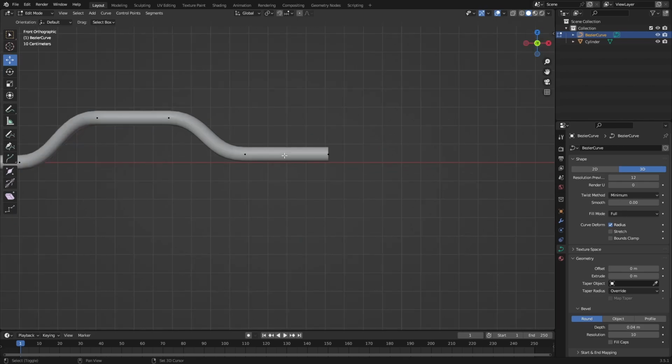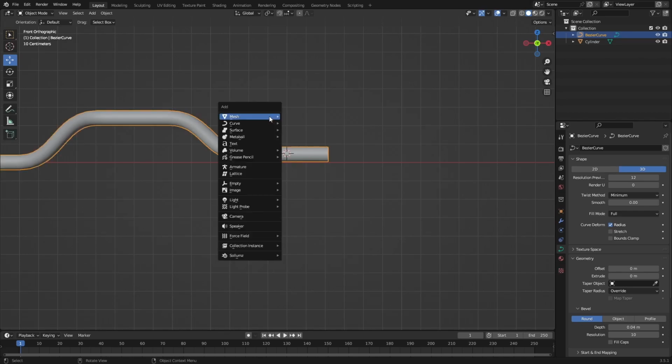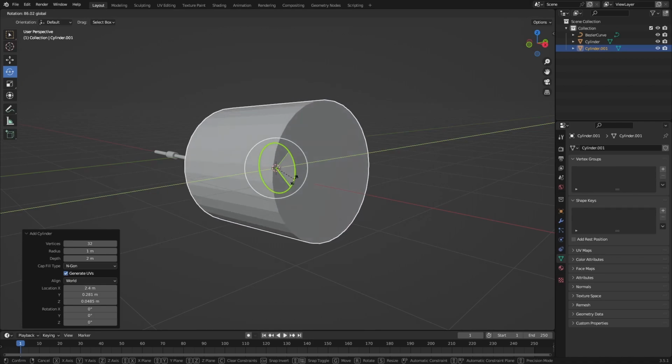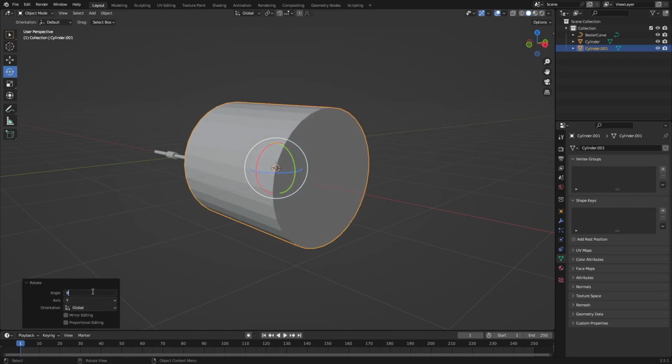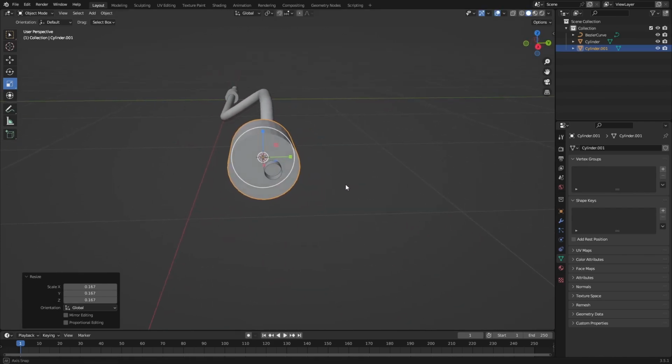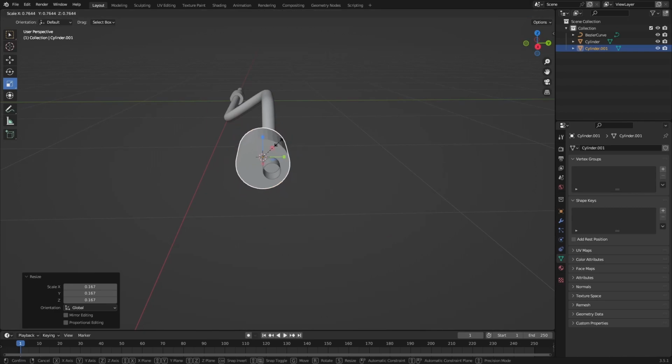From here, I will shift right click and move our cursor to spawn in another cylinder, and in this case this will be our muffler. So again, I'll be rotating it 90 degrees on the y-axis, shrinking it down ever so slightly to where we can get more of a muffler-like shape. That's the goal in mind.